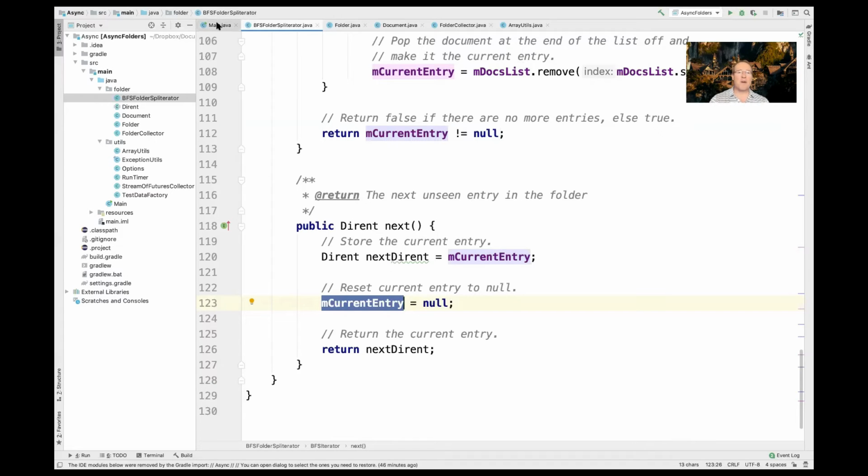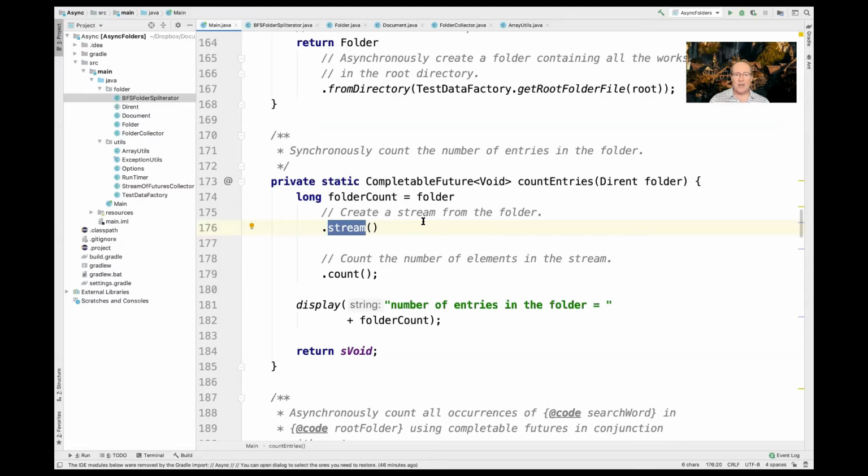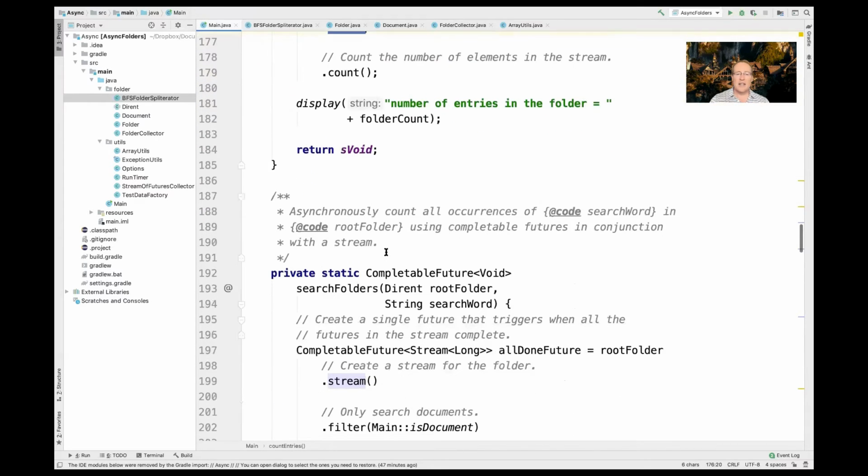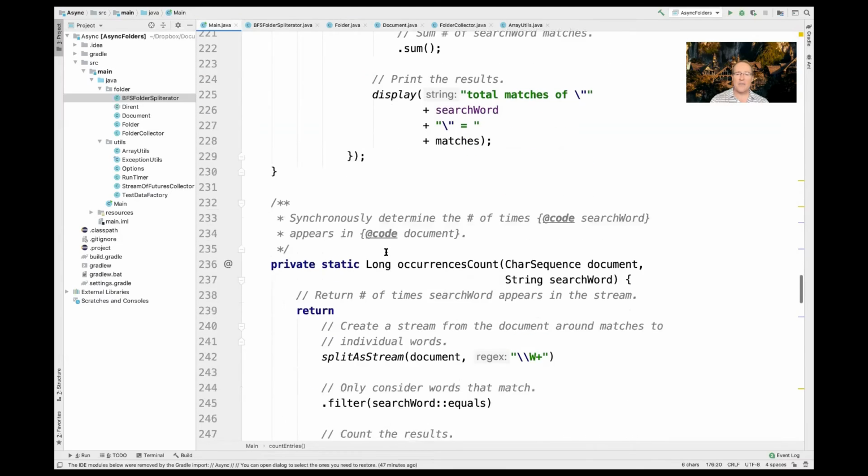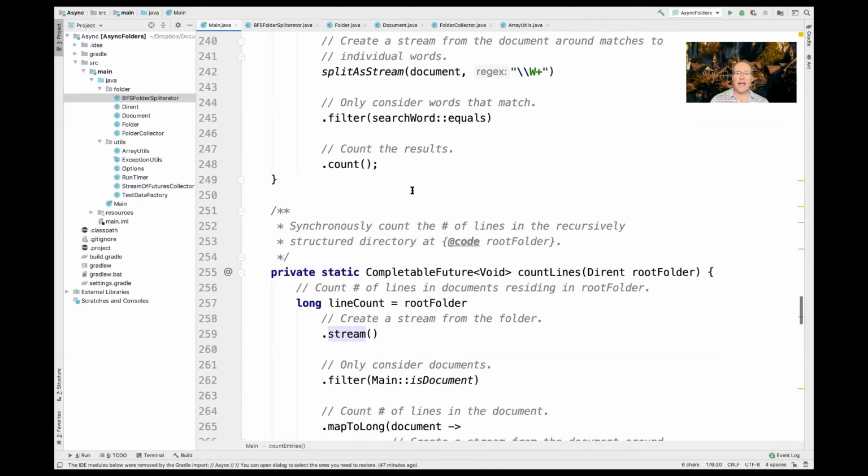So I guess if I was really trying to be optimal here, I could use the same technique of conditionally turning the stream into a parallel stream, and it would run even faster. But I was really trying to focus on the completable future mechanisms here, not so much the parallel streams mechanisms. Let's take a quick look at the count lines method.